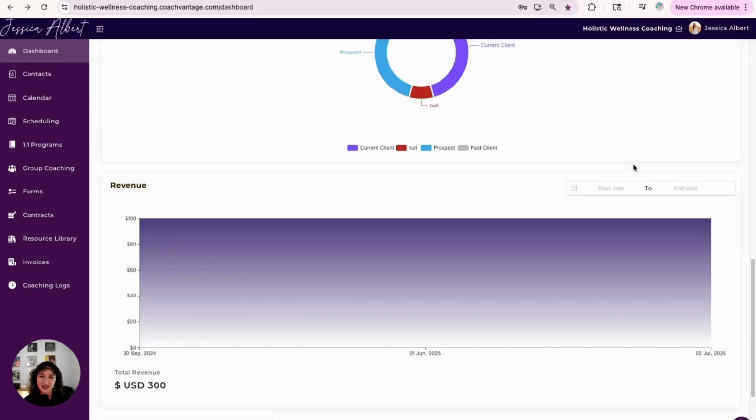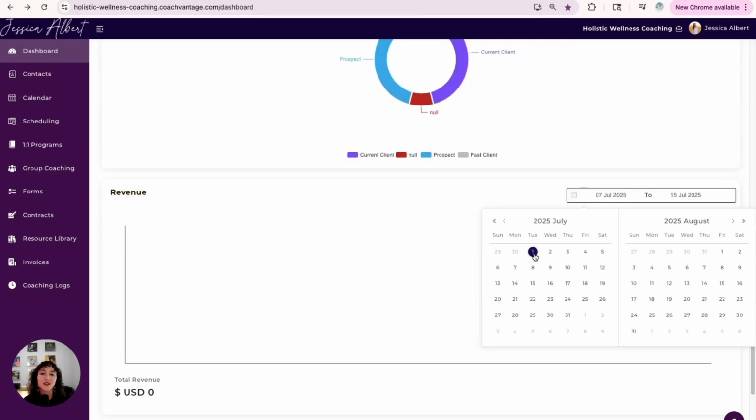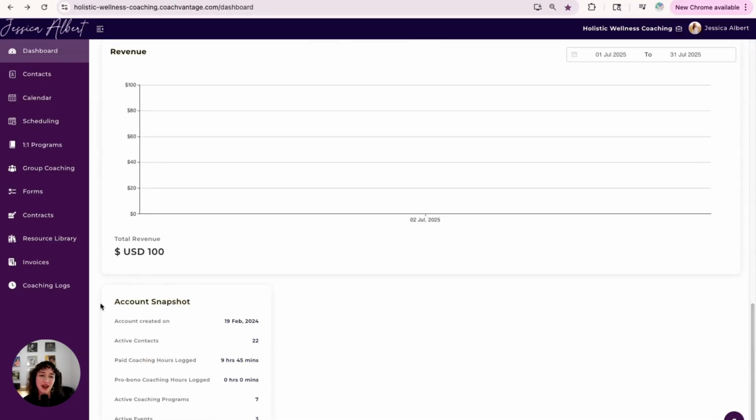To look for specific data points, select a date range by clicking in the Select Date Range search field. A pop-up calendar will display. Here, you can set your desired time frame, and then your revenue earned for the selected time frame will be displayed. Lastly on your dashboard is your account snapshot.